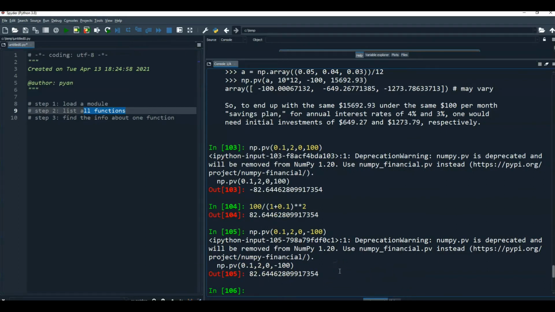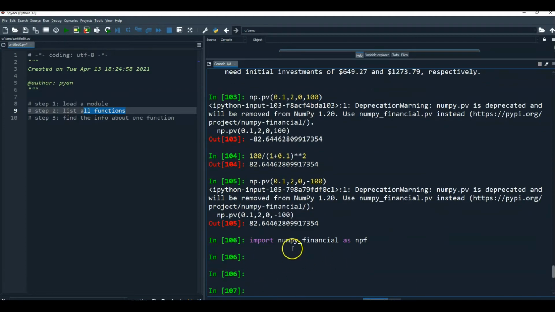Okay, so let's look at the warning. This function will be removed, so we are going to use numpy financial. To install numpy financial, we have to... so let's try. Import numpy_financial as npf. Because I installed this one already, I'm going to show you how to install it later.